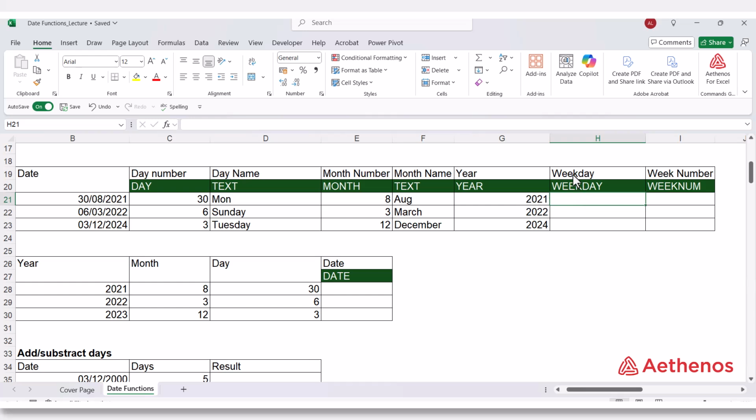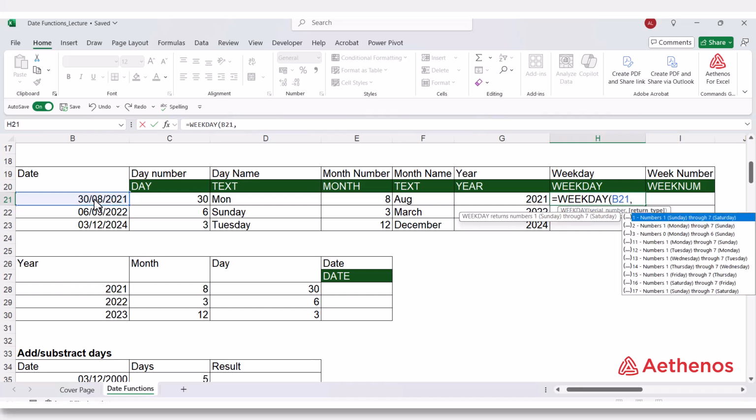Then we have a function to extract the weekday. So whether it's Monday, Tuesday, like that, it can give the weekday in a number sequence. So let's look at that. Equals weekday, and then we just give the date, and then you will see there is an optional argument called return type. That basically gives the weekday convention that we are going to use.